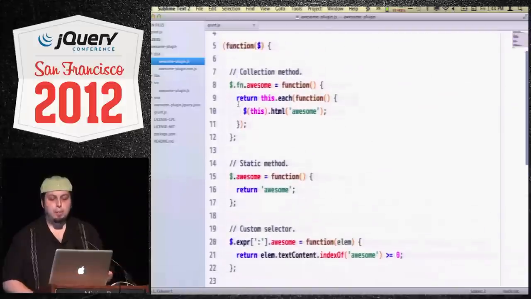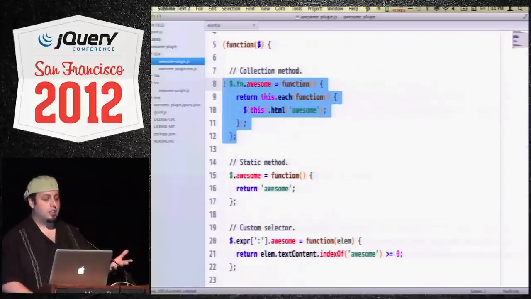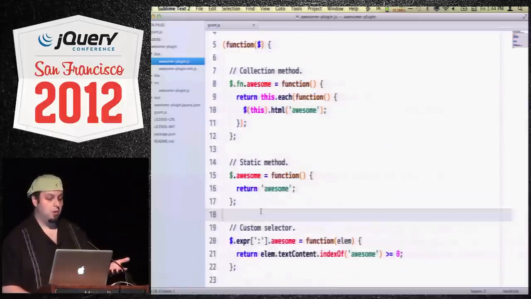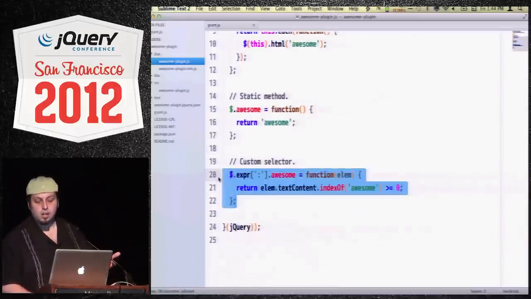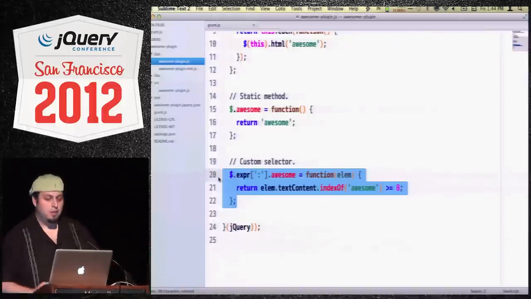So here's a sample plugin. This is just the default stock plugin. We've got a jQuery object method, awesome. It'll set the HTML to awesome on all the elements. We've got a static method that just returns awesome. A custom selector. Don't use custom selectors. They're slow. But hey, if you want to write one, there's one.